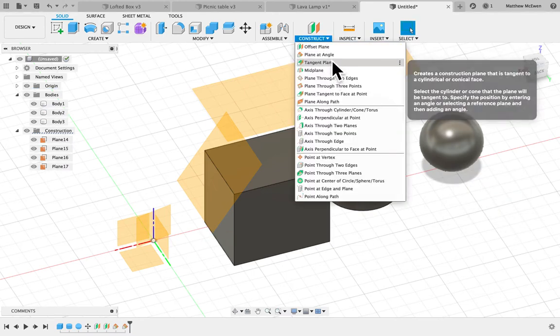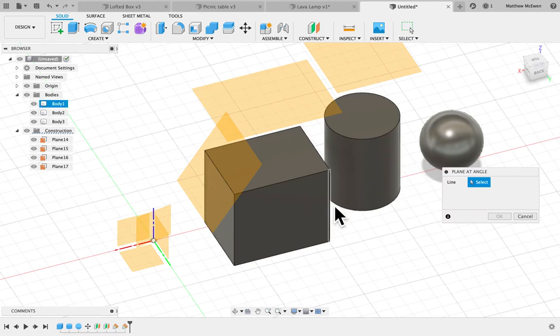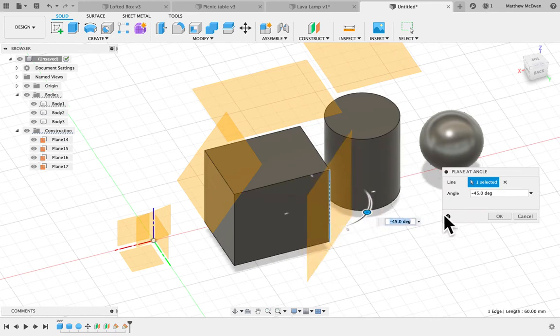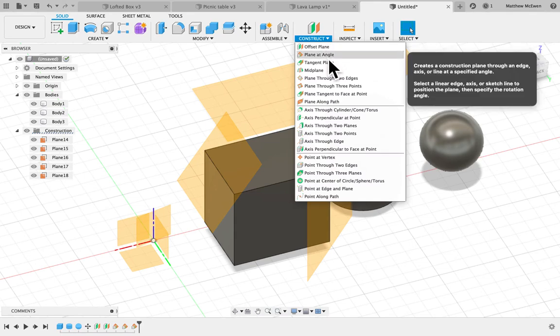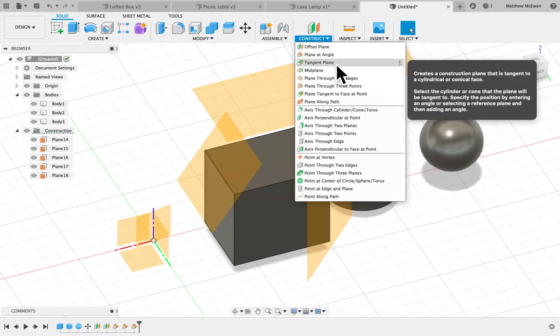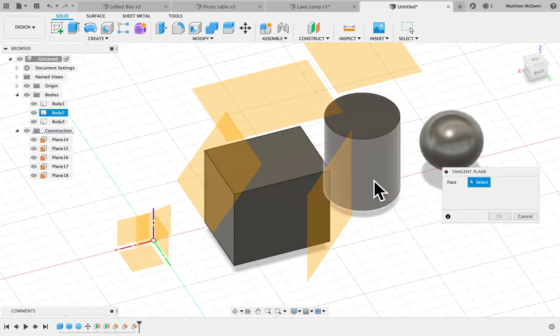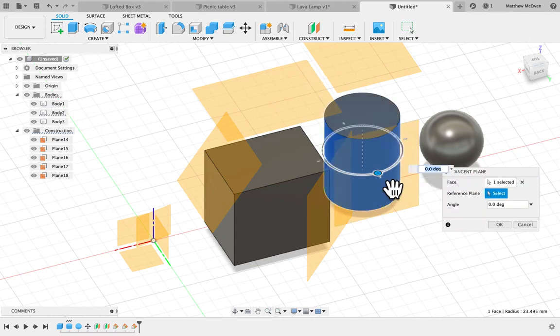Okay, so I'm just making a couple more. There you go. Practice making that. As soon as you've done it a couple of times, it makes it very easy. Tangent angle. Now we're looking for a curved surface like this cylinder, and you can see me rotating around it. So if I wanted to cut something into the surface, I could do that as well.